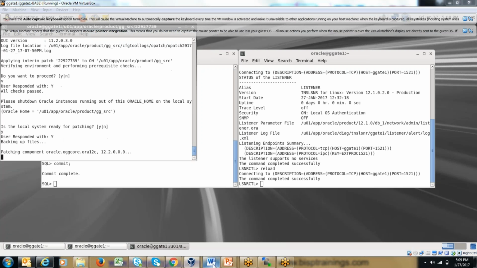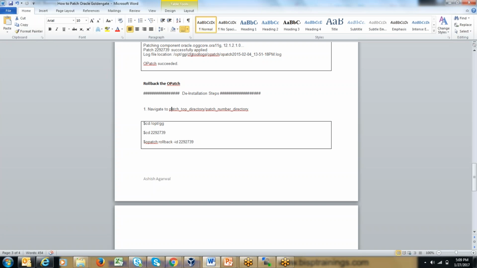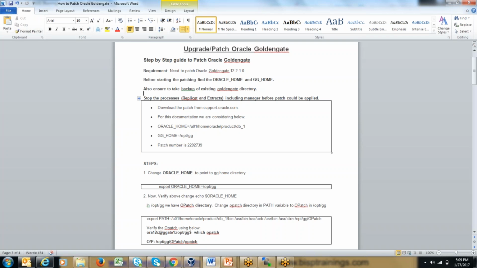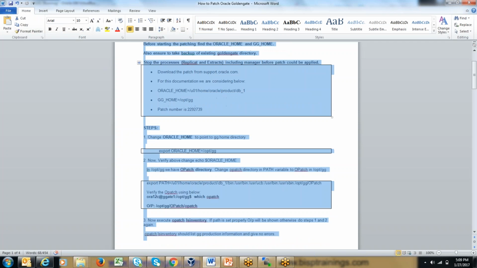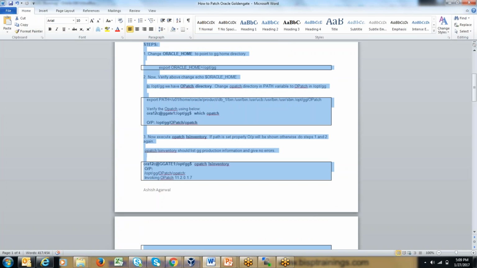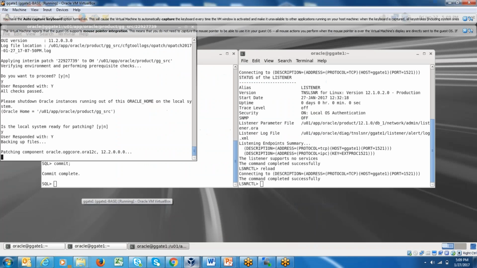So for reference purposes, I have also prepared the document over here. It says, before starting the patch, find the Oracle home, GG home, also ensure backup of the existing Goldengate directory is done, and stop the processes before the patch is applied. Then you have to export Oracle home, verify, do opatch lsinventory, and then complete the patching. So let us see what is the status of patching.